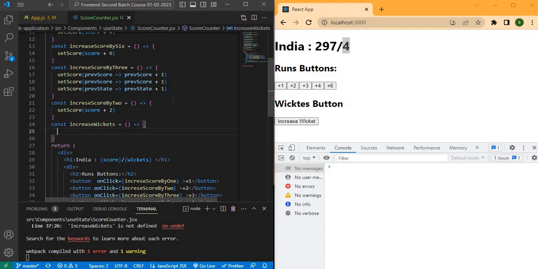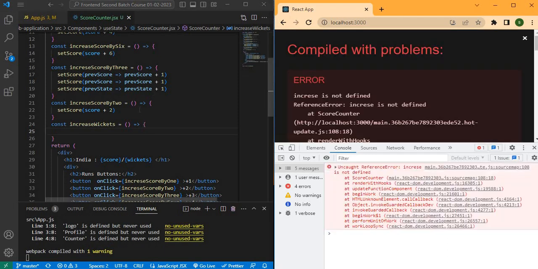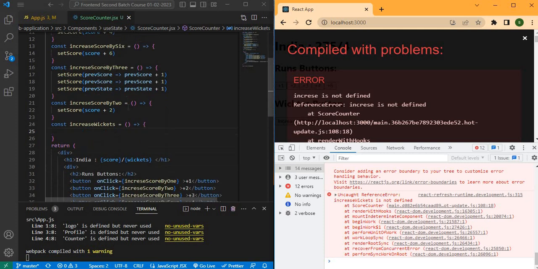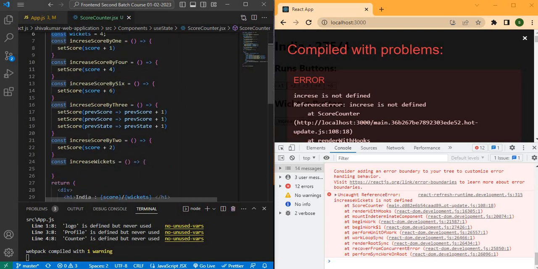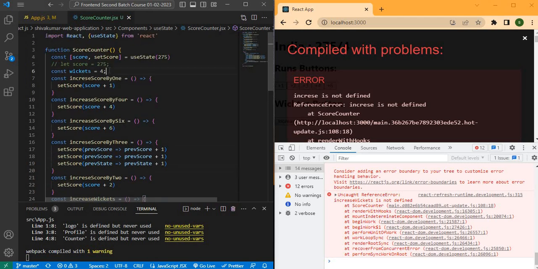Okay, whenever I click on this increase wicket, this value has to be increased. But if you see here, I have not used state for wickets. Even though we are taking it using let, when we update it, the value will increase, but it is not updated on the screen. So for that I want to create a state for wickets also.